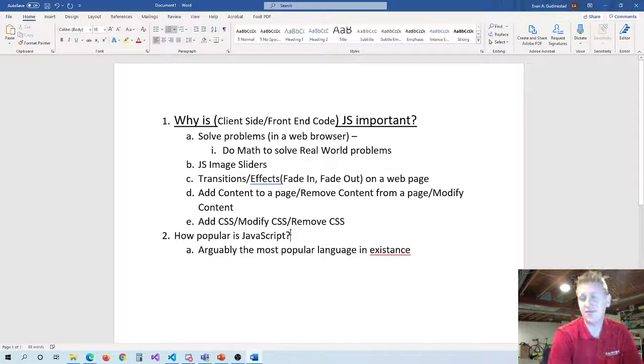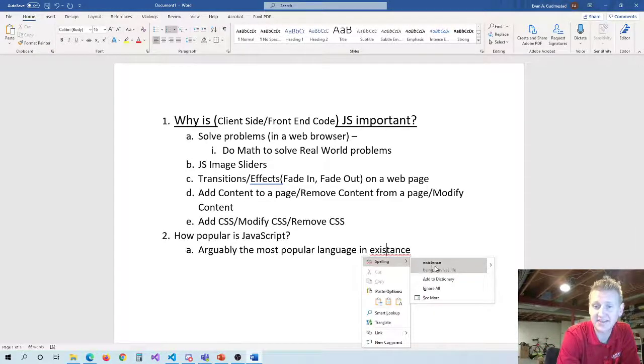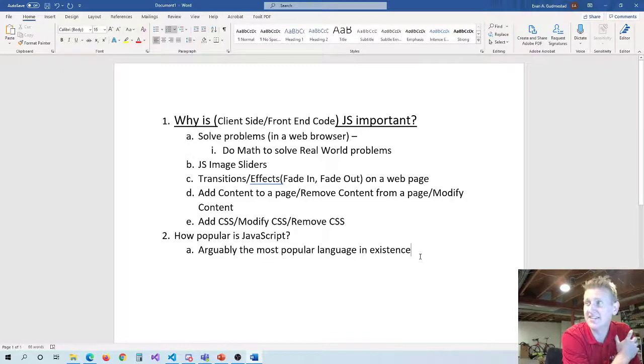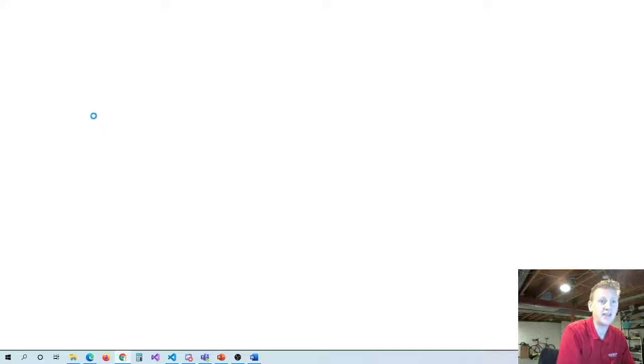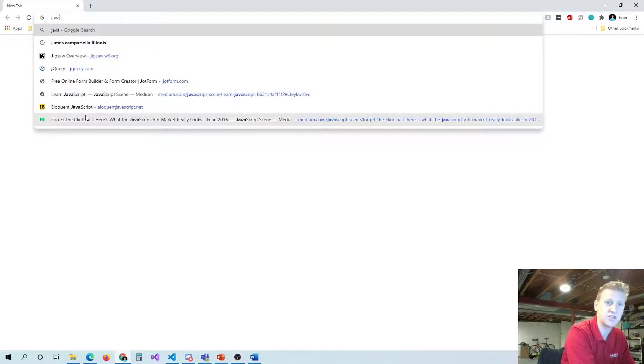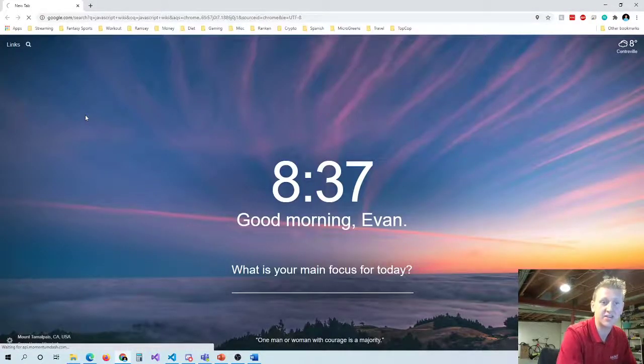I've heard it said before that if JavaScript were to go away, the World Wide Web would have to be rebuilt, like using a different technology stack. Like it's that popular, it's that ingrained in everything that we do. JavaScript has been around since the early 90s, maybe before that. Let me do my JavaScript wiki. Let's see how long it's been around.